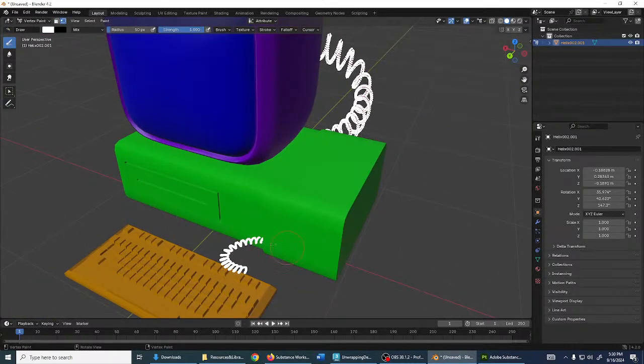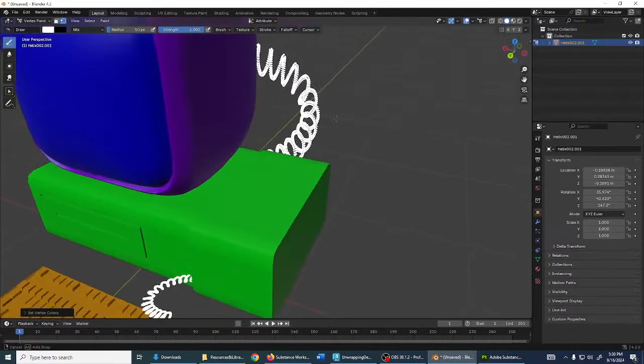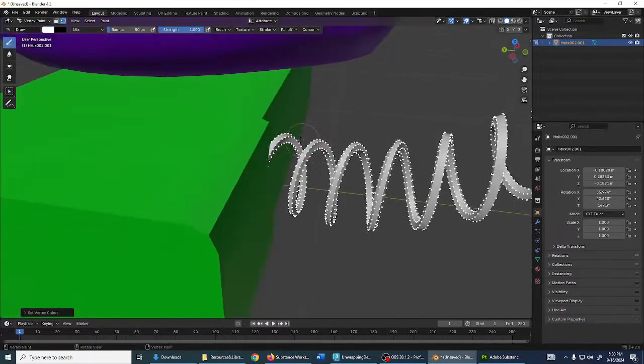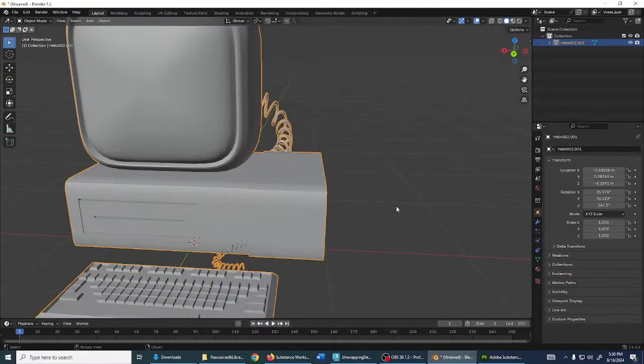Make sure that you're selecting all the vertices there. They'll be glowing up and lit up white like that if you've got them right there. And then all you have to do is hit Control X to set the vertex color, and that'll make a new vertex colored mesh that you can put into Substance, and I'll show you how to bake that so that Substance recognizes it.